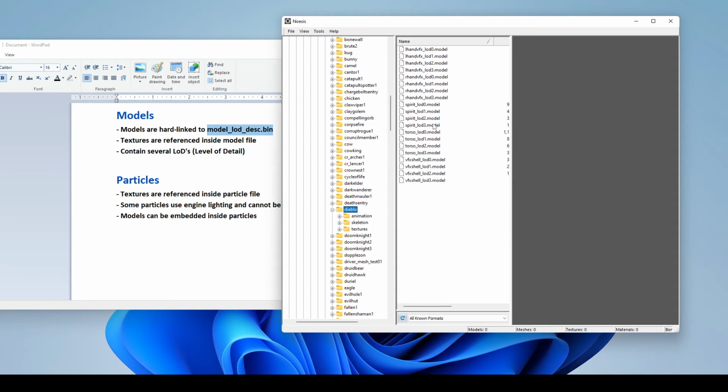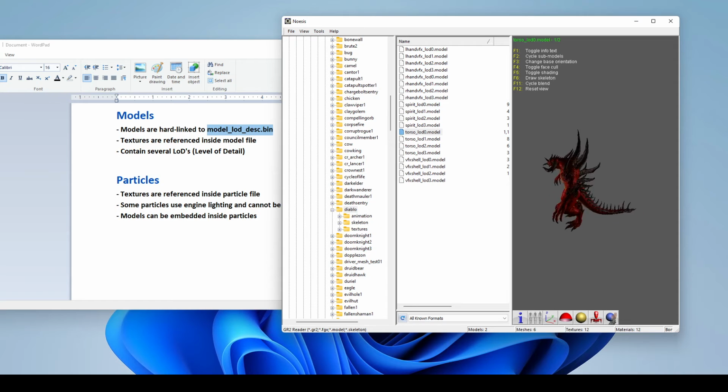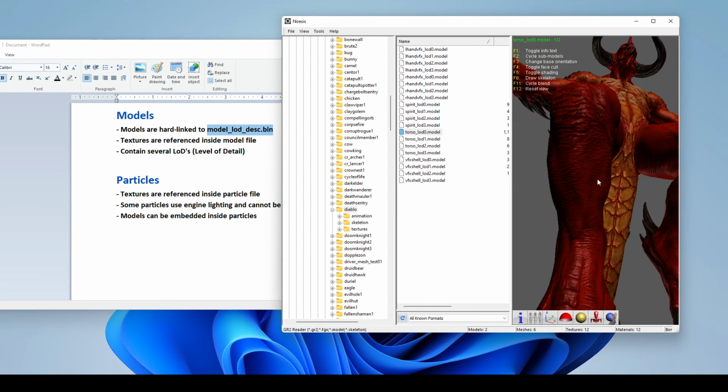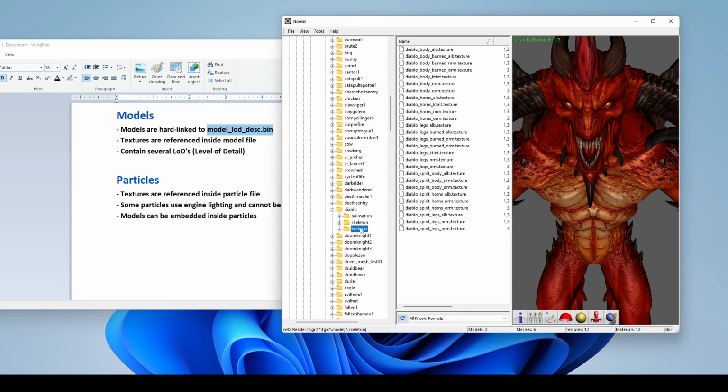So if we load up this Diablo folder, and I'm going to go ahead and let Noesis load the torso model here, what we'll see is that when it loads, it's already textured. So this is more or less how it's going to look in game. It has all the texture for the model, and that's all located within this subfolder, textures, which contains all the actual textures.